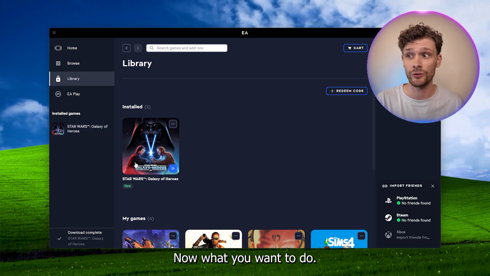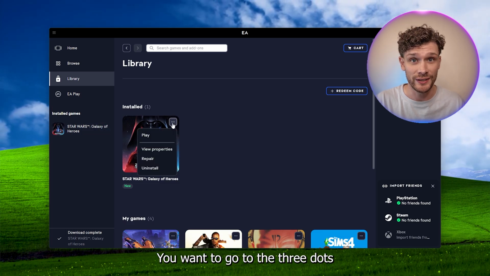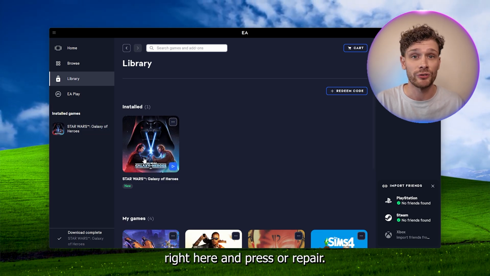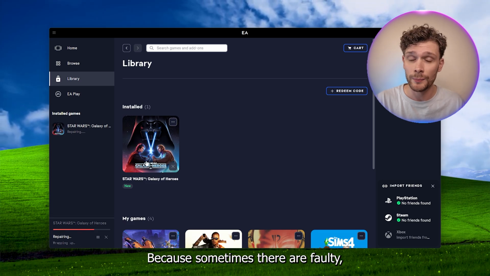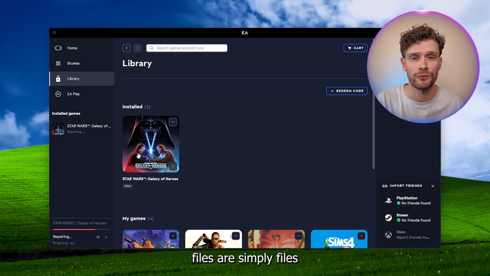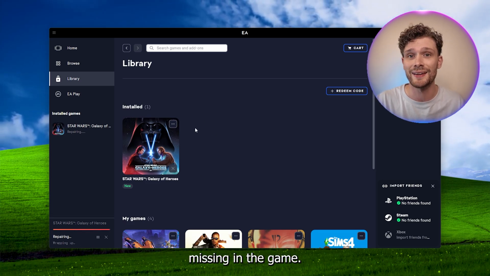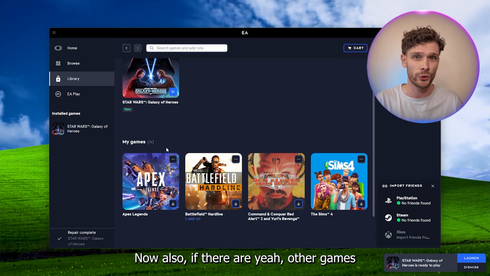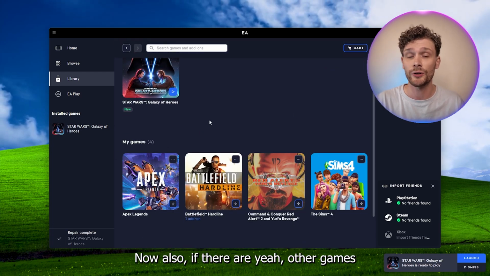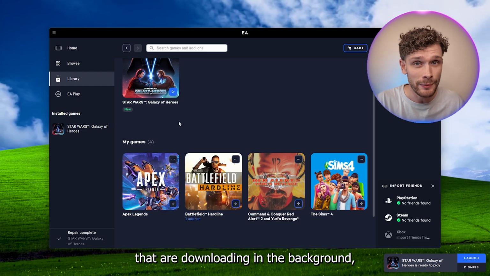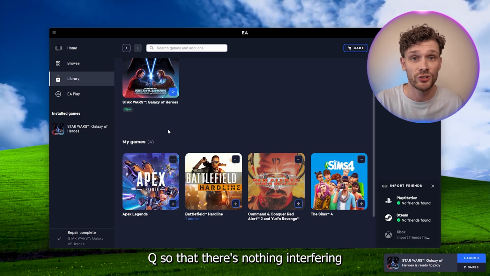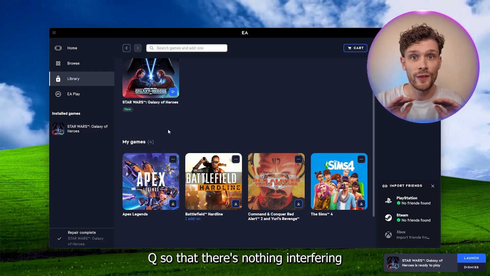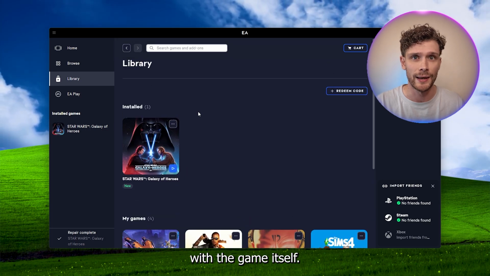Now what you want to do, you want to go to the three dots right here and press repair, because sometimes there are faulty files or simply files missing in the game. Now also, if there are other games that are downloading in the background, make sure to stop this queue so that there's nothing interfering with the game itself.